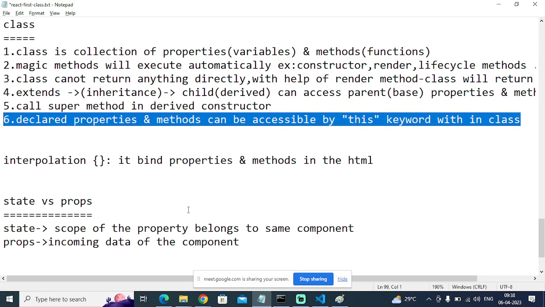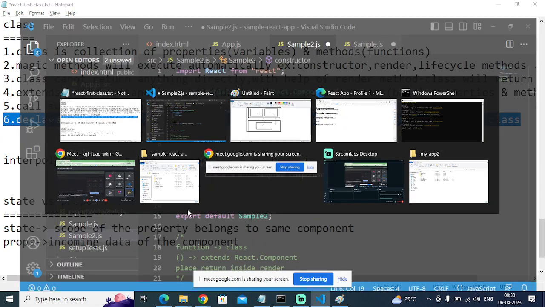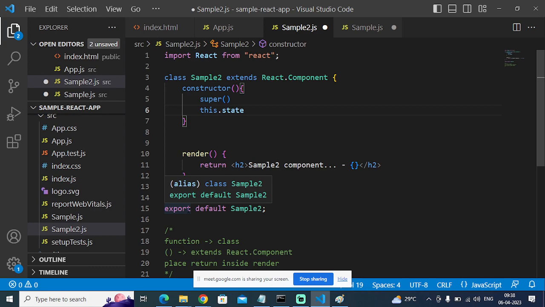Declared properties and methods can be accessed by the this keyword. State is already declared, so I am accessing that property using this keyword, and it's already declared in React.Component because of inheritance. Now try to take a variable, maybe a = 10.